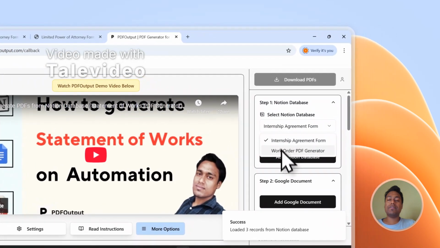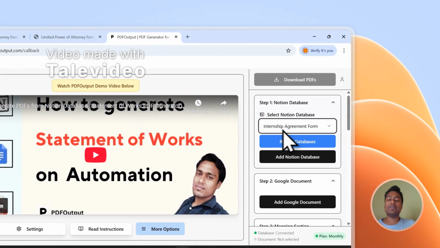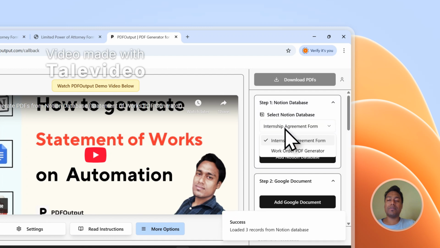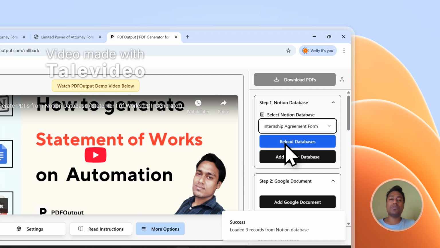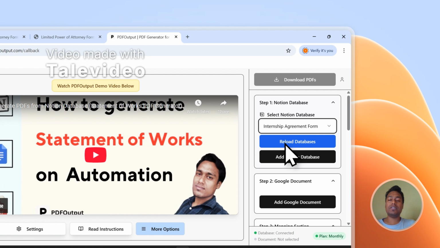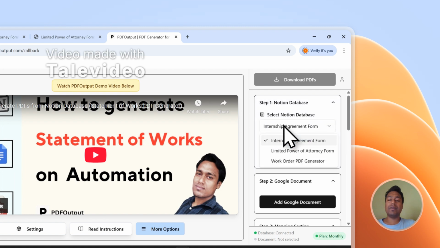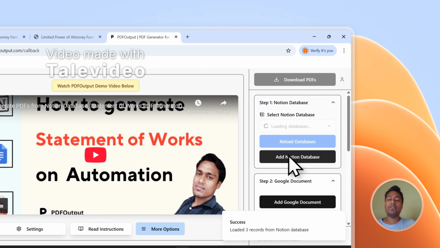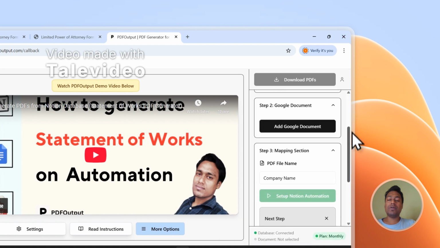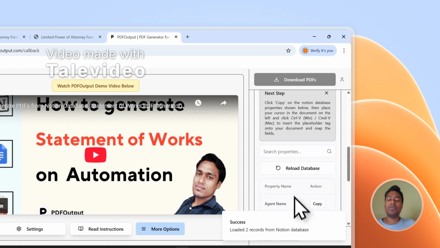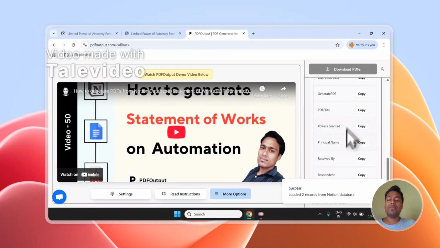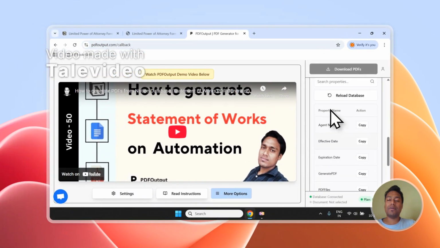So it should definitely be visible in the drop down over here. If it is not visible, simply click on reload database once or twice, and the limited power of attorney form should definitely be visible in the drop down. It takes a while sometimes to load the database, so please be patient. But if you hit reload database, it should definitely come up in the drop down that you will be able to see over here. Click on this, and now your properties should load up in the section below from the particular form. So every property is now visible in this particular form.